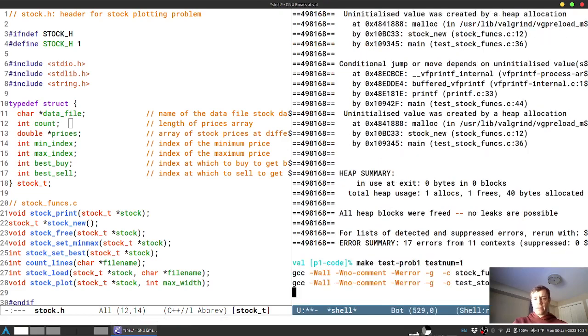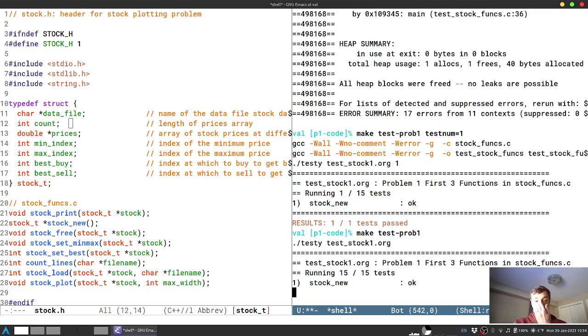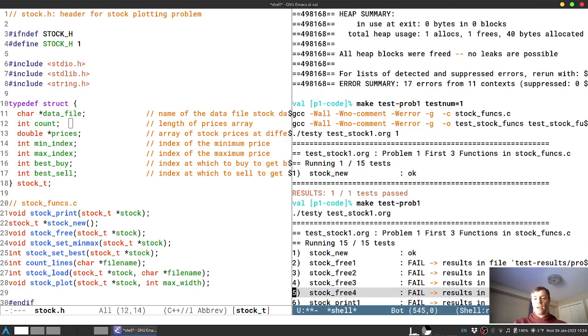Let's run this one more time and see how we do. And hey, 1 out of 1 passed. It's unlikely that the remaining tests will pass, but may as well have a look at it. I'll eliminate this test num equals 1, which means rerun all of the tests associated with problem 1, and indeed haven't quite done this stuff correctly yet.